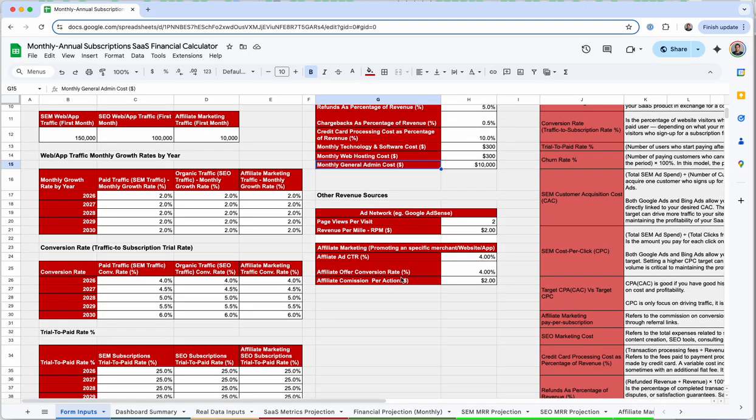Then this section, other revenue sources, is optional. For example, you can also get revenue if you display ads on your website. The two most common sources of revenue for displaying ads are, first, an ad network like Google AdSense. So Google will display ads on your website, and they will pay you based on impressions, how many people see the ad. So to estimate the impressions in this model, we use first the traffic.